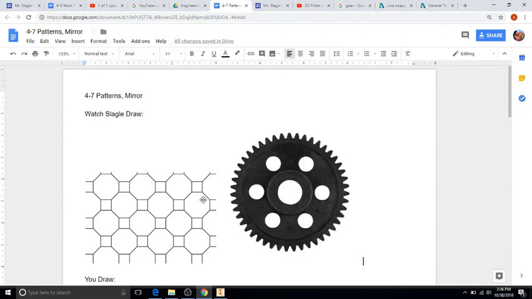This time we're going to be going over patterns and the mirror tool. We're going to draw this kind of tiley pattern here first, and then we're going to go on and attempt to draw this gear. This will be using a rectangular pattern, and this, lots of circular patterns. So sit back and enjoy the ride.